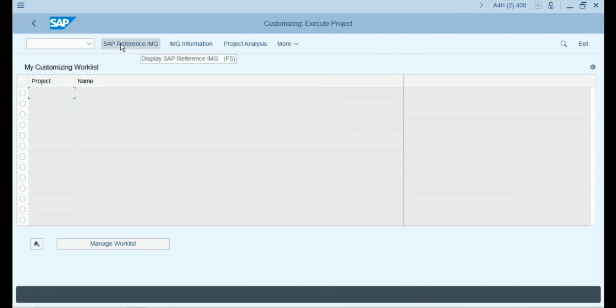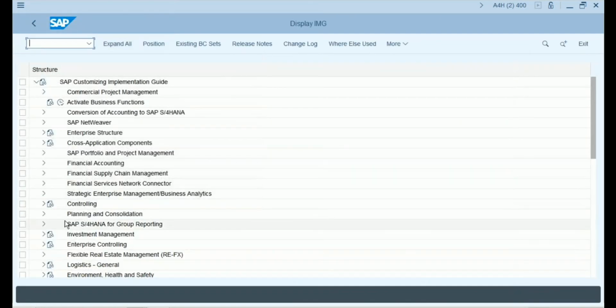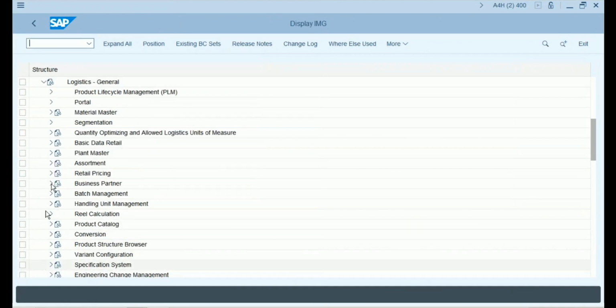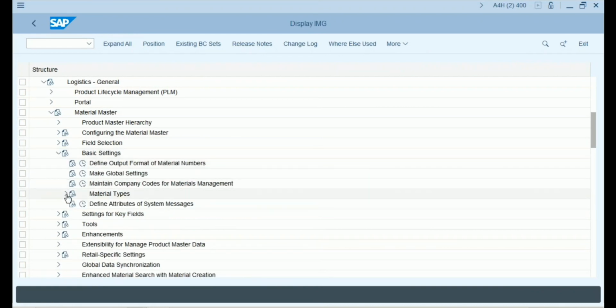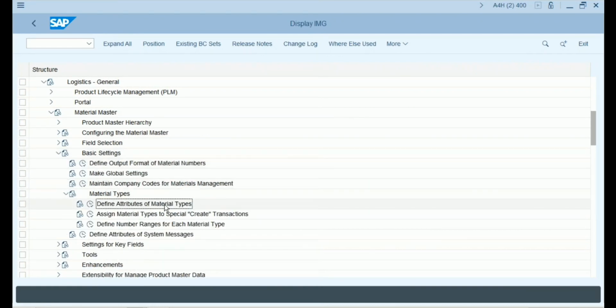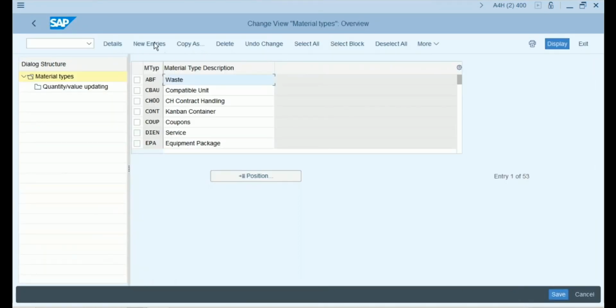So if you go to SPRO, IMG, Logistics General, within Logistics General, there is Material Master, Basic Settings, Material Types, and you can see Define Attributes of Material Types. If you click on this, you can see there is a new entry. So if you want to create your own material type, that is possible from here. So we have to go here and add a new material type. Can we do it from this transaction? No, directly. This is configuration.